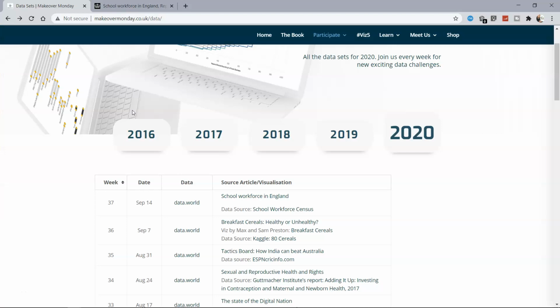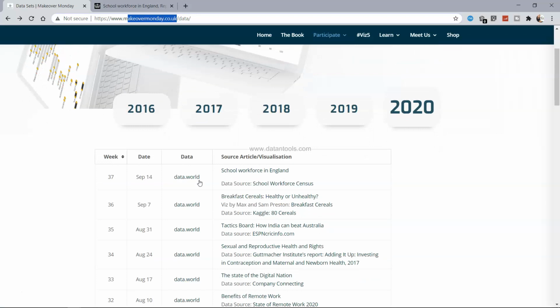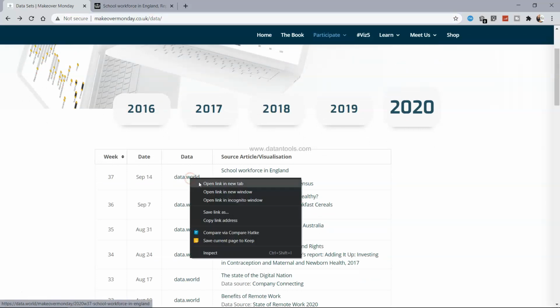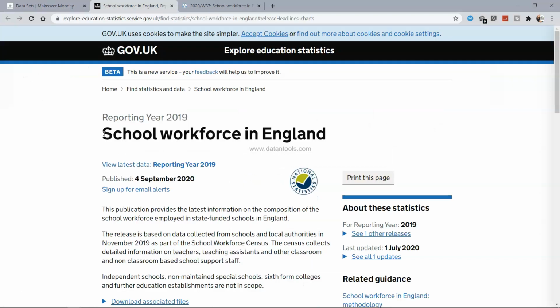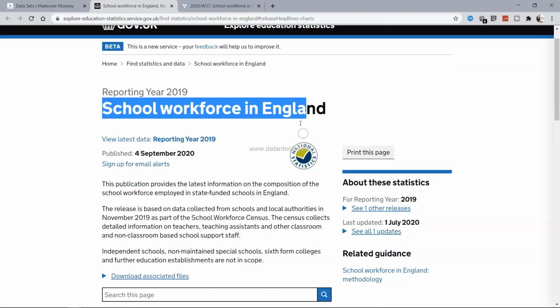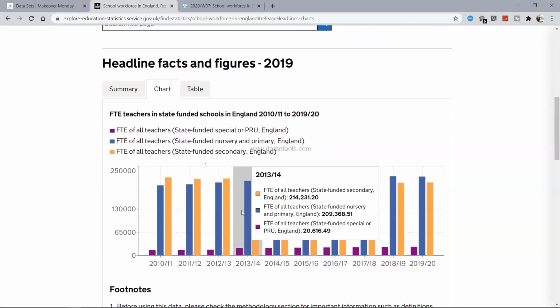Alright, so here you have the Makeover Monday community website, which is makeovermonday.com.uk, and if you go inside here and participate, in the data sets you are going to find the data, which is on data.world. I'll just right click and open it in a new tab, which is opening here. And this link, which is school workforce in England, is present over here, which is about the article. Its related data sets are also present over here.